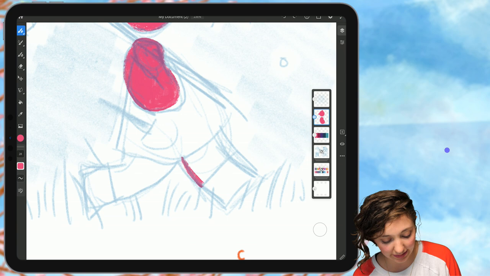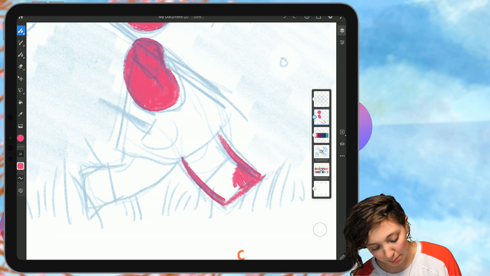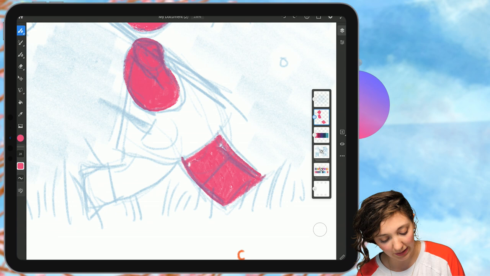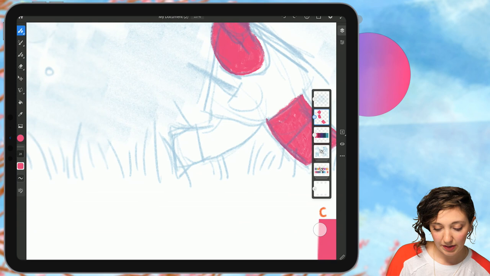All right, we'll add his little leg here. Again, this little friend, Merly, as we're calling him, is super easy to draw. It's pretty much just triangles, circles, and squares. Aren't we all, if you really think about it? Just moving around my canvas by pinching and zooming.